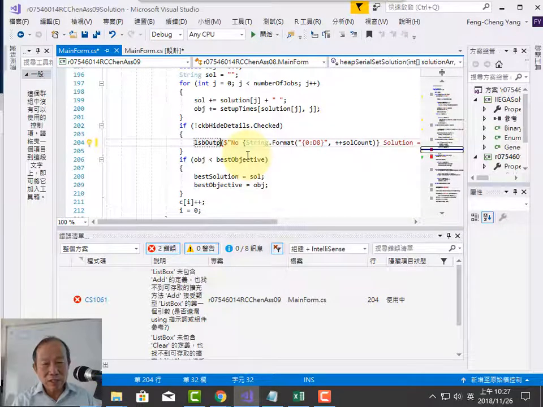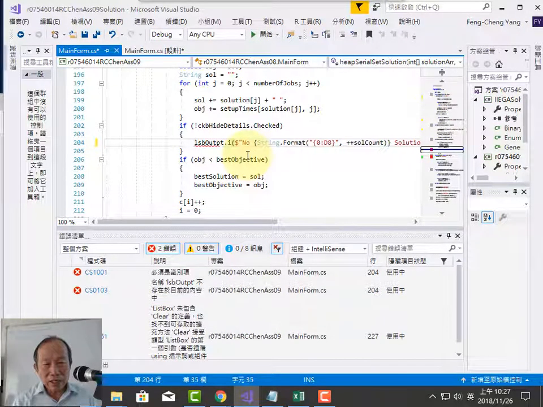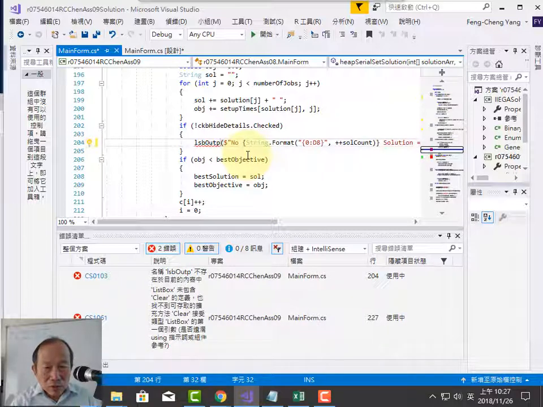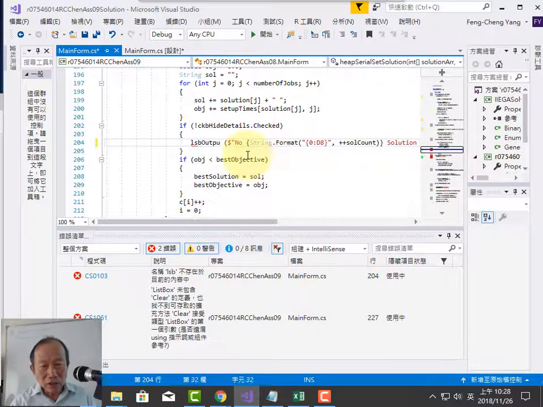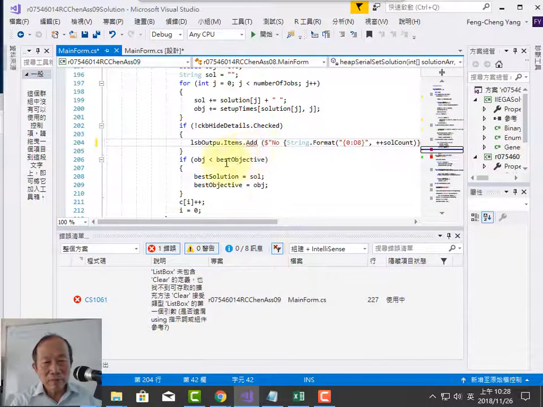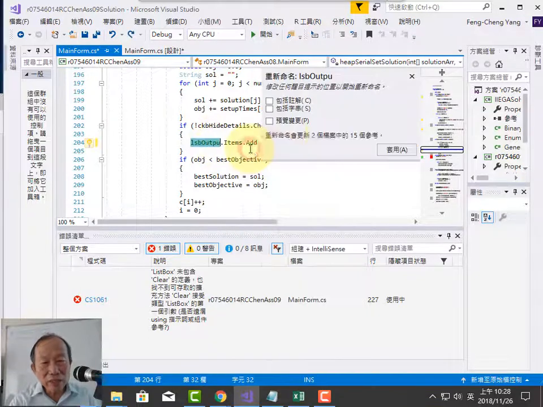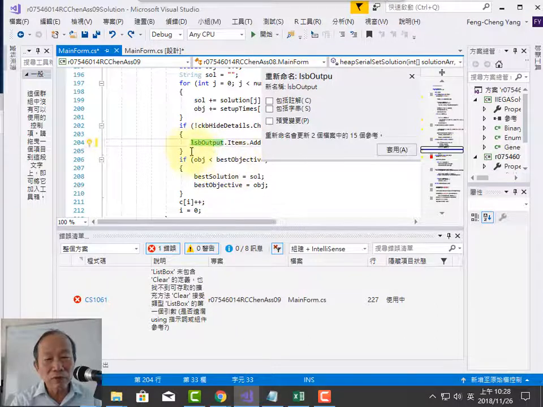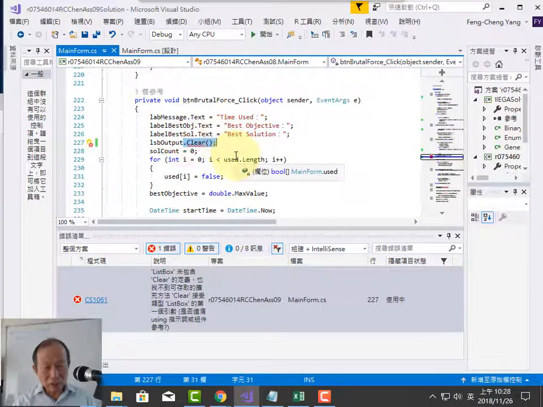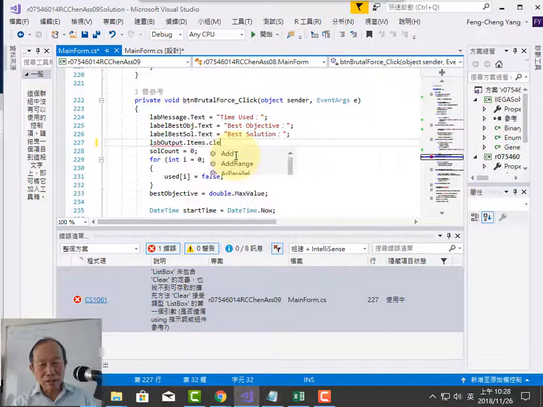Put that items add. The name is not complete, so I rename it again. Let Visual Studio do the name change for you. LSB output. So the last one here, it's already clear, so simply ask items clear.